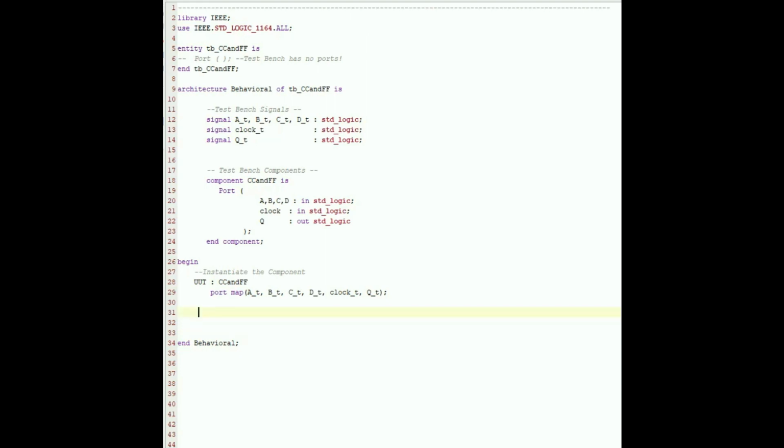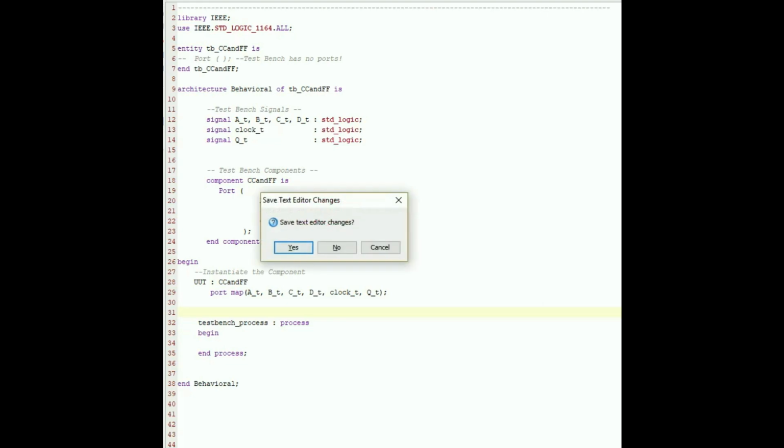So we have signals, we have a component in our test bench, and we've instantiated it. So we're going to have another process block. You can give it any name you want. I'm calling this one test bench process, colon. We have a process. Notice there is no argument in the process. Before we had arguments such as clock and A, B, C, and D in our entity. So this one doesn't have those.